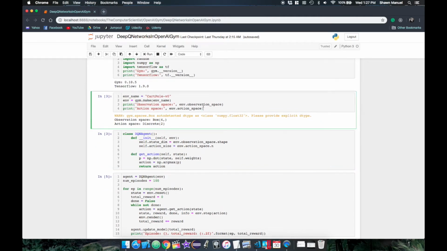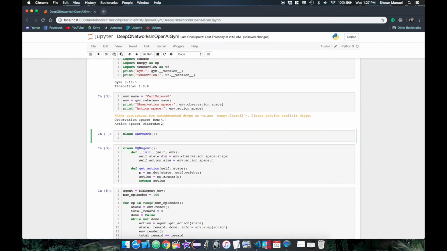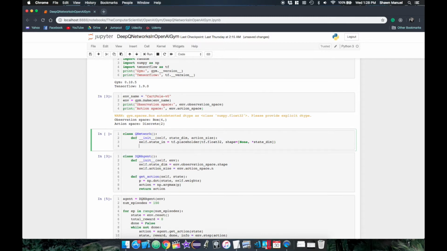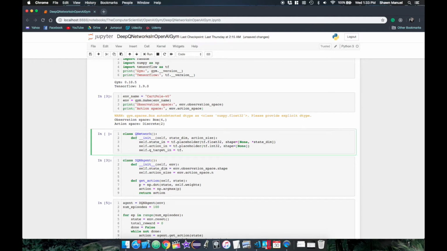This is because we'll create a new class for our neural network model, which takes in the state dimension as the network's input size and the action size as the network's output size. So we'll first create our state placeholder as a float, with the first dimension being None for any batch size, and then the rest of the dimensions coming from the values in state dim, which we unpack using the star operator. Then our action placeholder will be an integer for the action index and having a shape of just the batch size. Finally, our target placeholder will be a float, just having the length of the batch size.